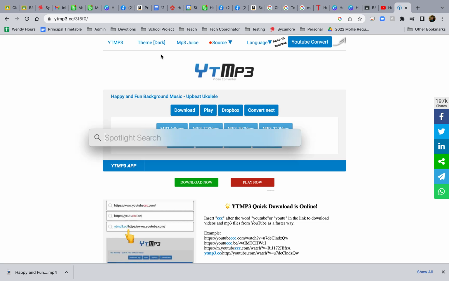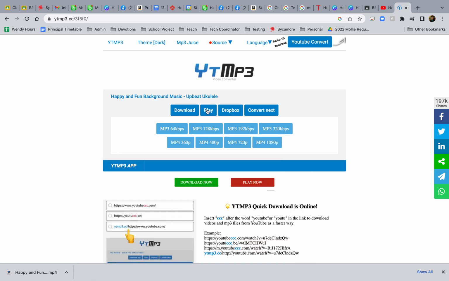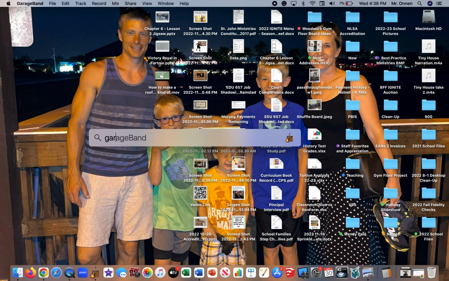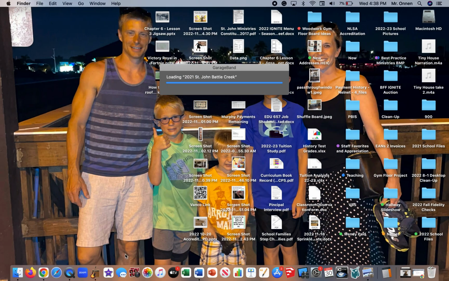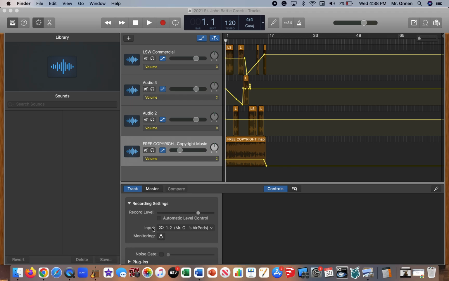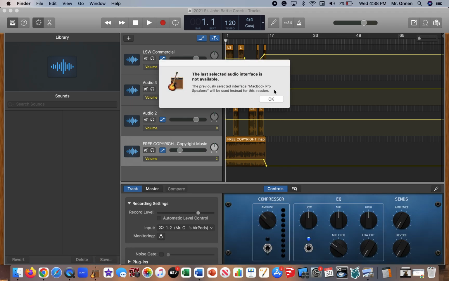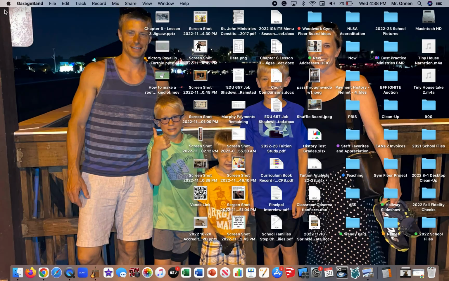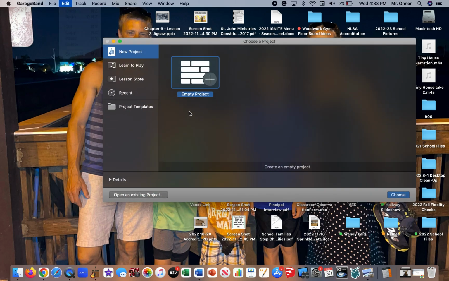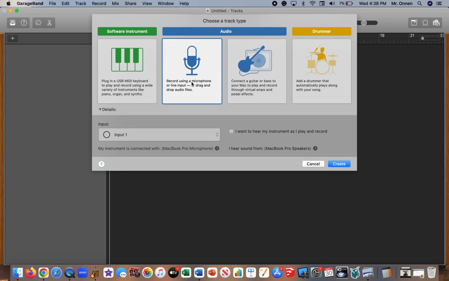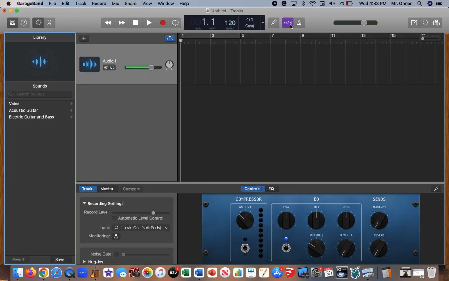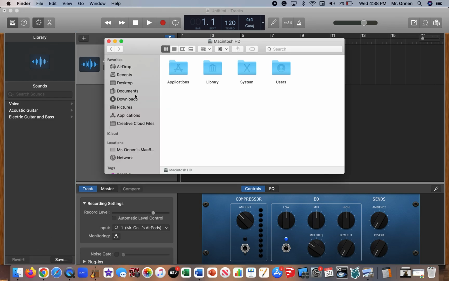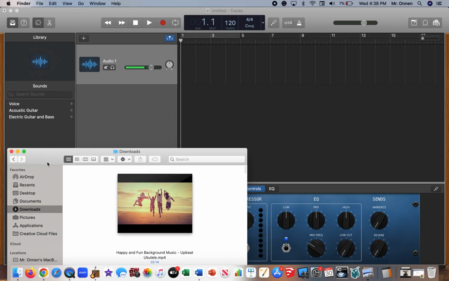Then I'm going to go into GarageBand. You can hit either Command Space to open GarageBand and start typing, or you can click it down here. I'm going to close out of this. I don't need my old thing. I'm going to go to New Empty Project. And I want the microphone. And always turn the metronome off and then the repeating sound off. Then I'm going to go into my downloads. And I have that right here.